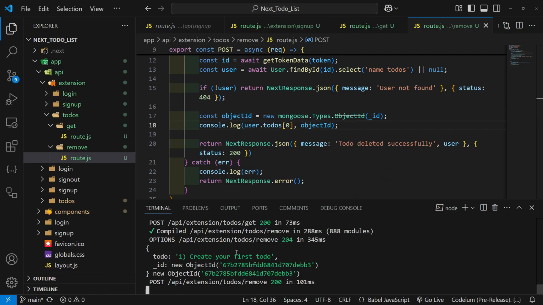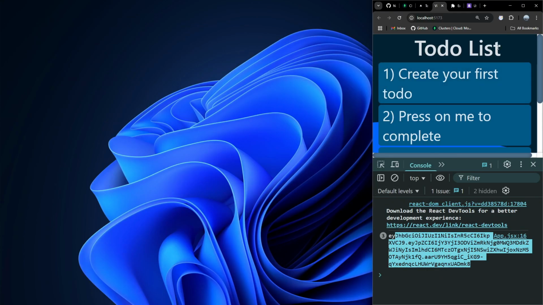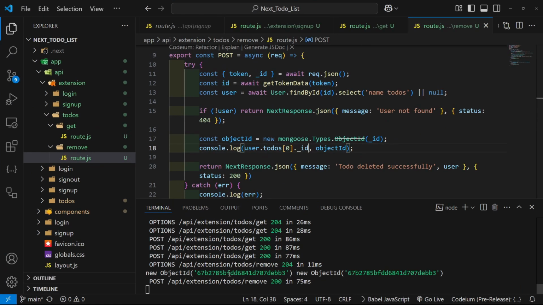Now if I go back in here, I forgot to add the underscore ID in here, so let's do that again. Going to refresh, press on our first to-do. Right over here, we can see that we have this new object ID, and these two actually do match. So if I do that, then they do match.